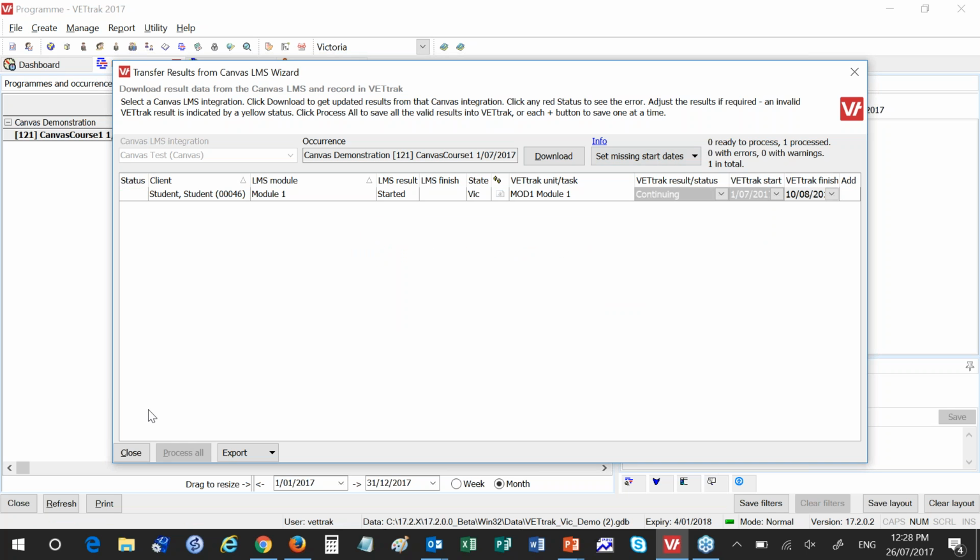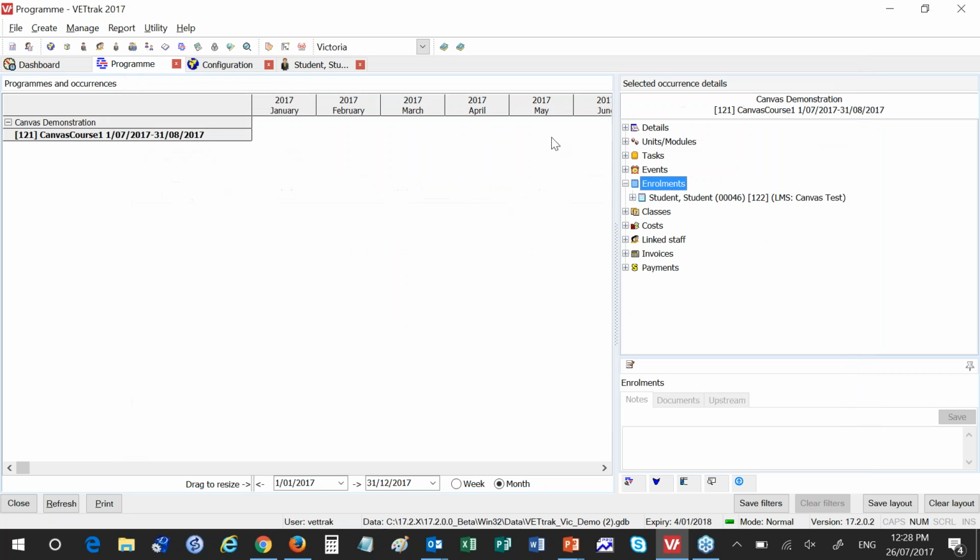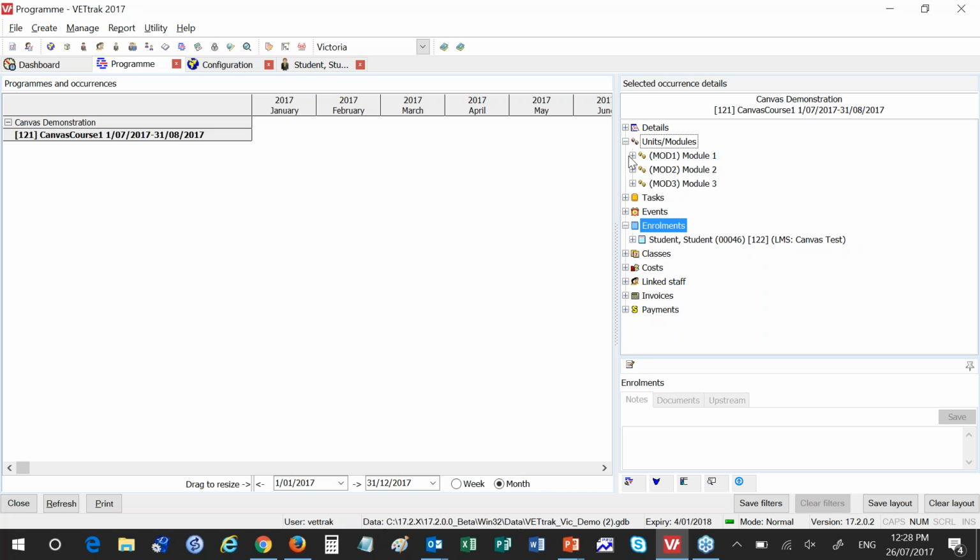Yep, and it's done. So let's look at VETtrak then for that module. What we should see under module 1 is that the student now has a continuing result with an end date. So that's worked beautifully. That's all being done just through retrieving the result there and processing it. So that's the method of doing that.